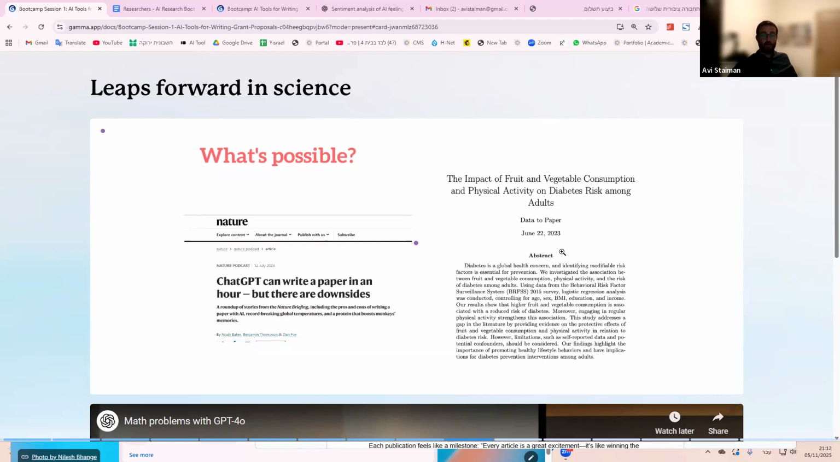This was back on June 22nd of 2023, published by two researchers from the Technion Institute, two computer scientists who were able to set up a process using a combination of different tools to automate a real study from start to finish. So this is not just gobbledygook words on a page. This is actually a real study with real data analysis.